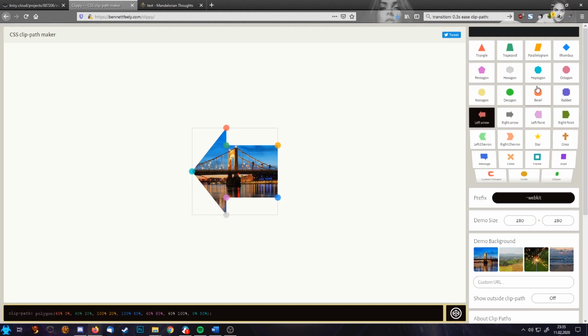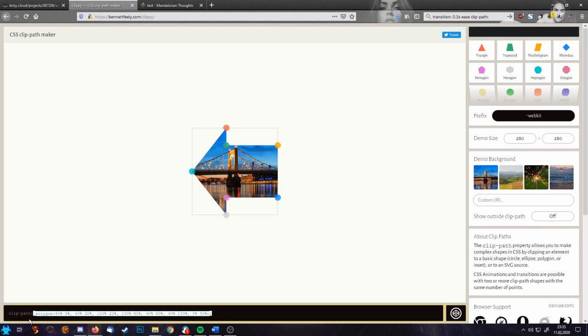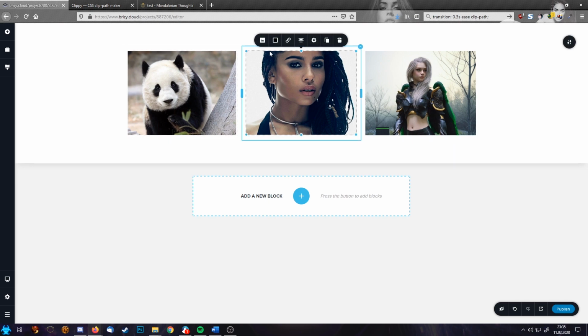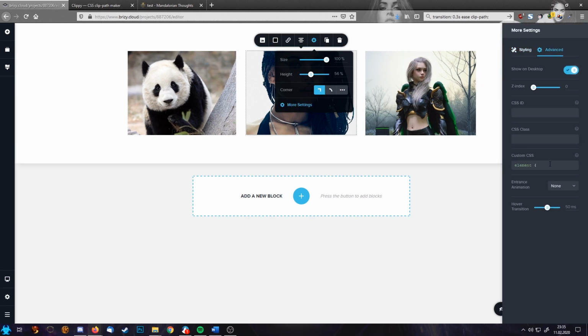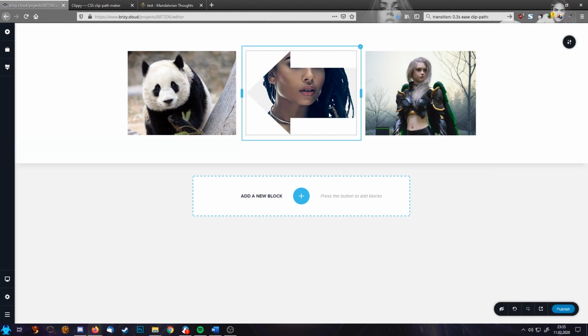So first of all, let's pick some interesting form. I'm going to choose this arrow for now. I'm going to copy this code. Let's take her in the middle. I'm going to the settings, then more settings, and advanced. You see, you have this custom CSS for this specific element. And here I'm going to type my code in, and you see the image already changed.